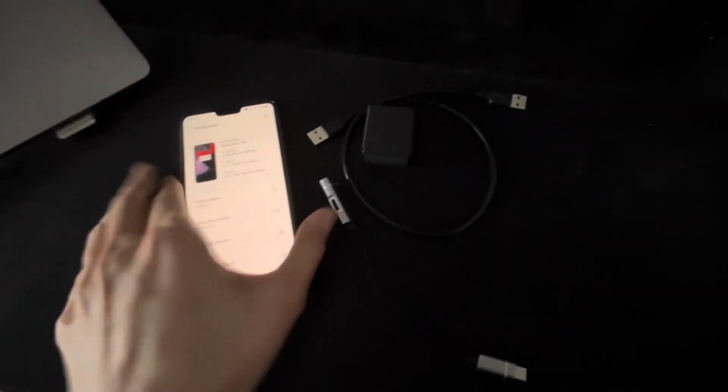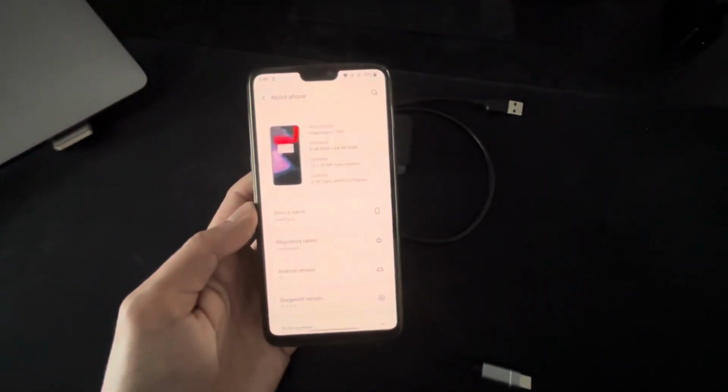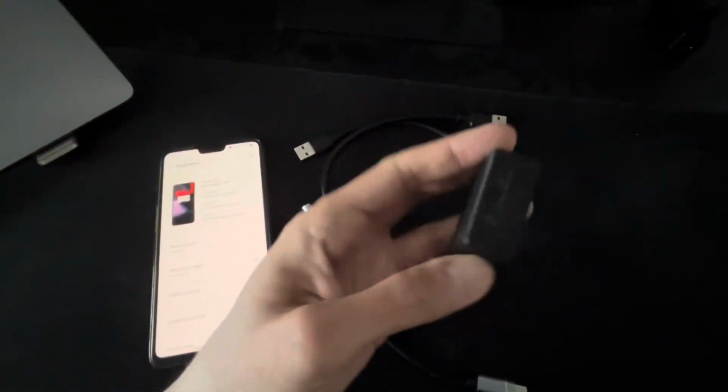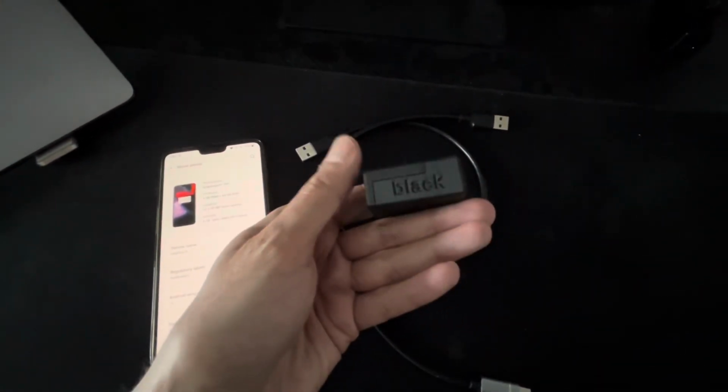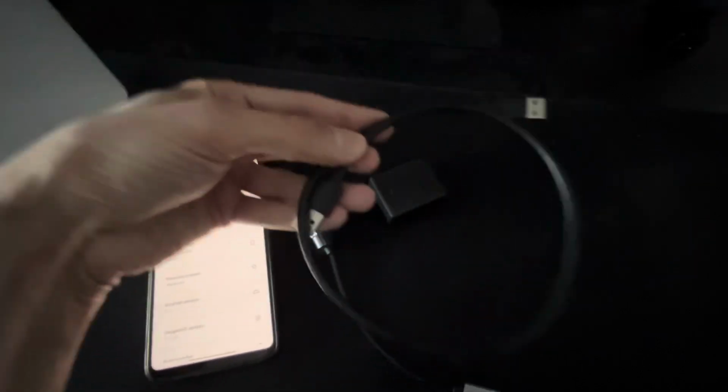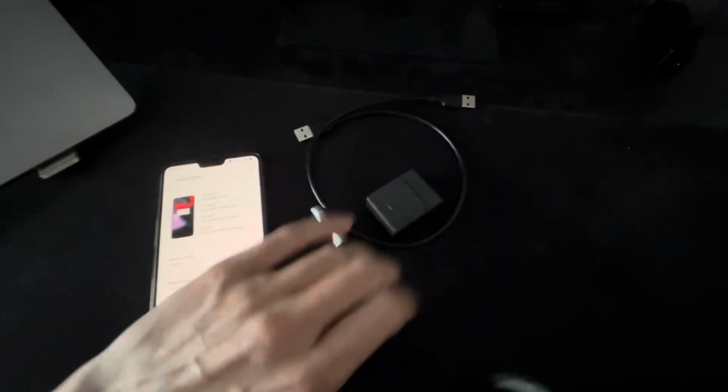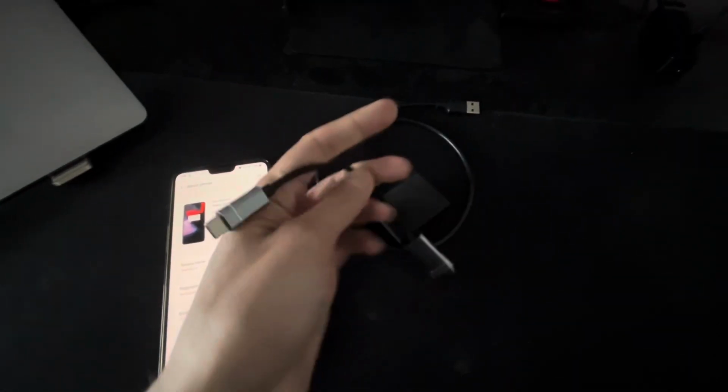What I'm using for flowpilot is a OnePlus 6 phone, a comma.ai Black Panda, a USB-C to USB-A cable, and a USB-C OTG adapter.